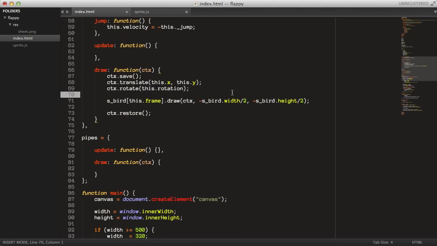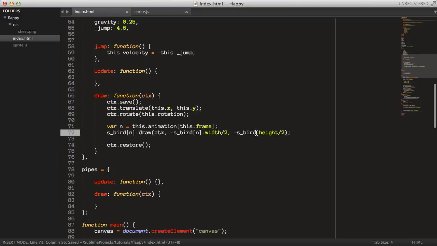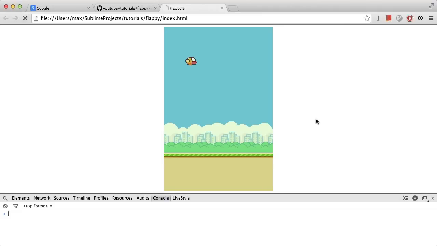Yeah, I figured out the error here. This of course is a null error, since we are just saying s_bird.width and height. We of course need to say an index here as well. For that, let's use this n field here that we set up here, so that's equal to this.animation and this.frame, to get the right animation frame that we are interested in. And up to now, the bird should be drawn to the canvas. Yeah, and here you can see that the bird is drawn.